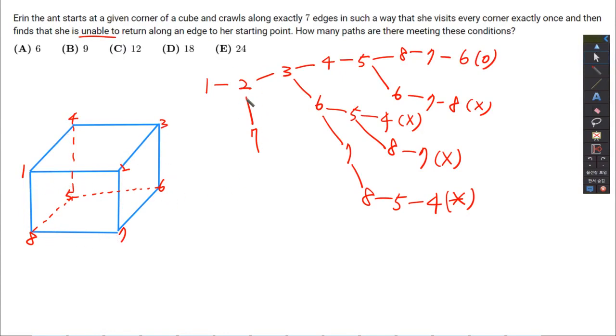And then when she's at 7, she has two choices, 6 or 8. So she is at 6. She has two choices, 3 or 5. And then 4, 5, 8, and then she is able to return to 1. So that's not the case we want.